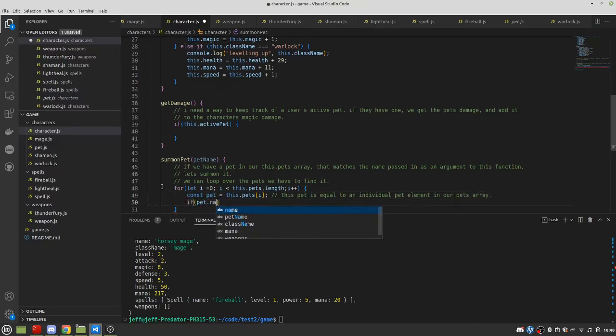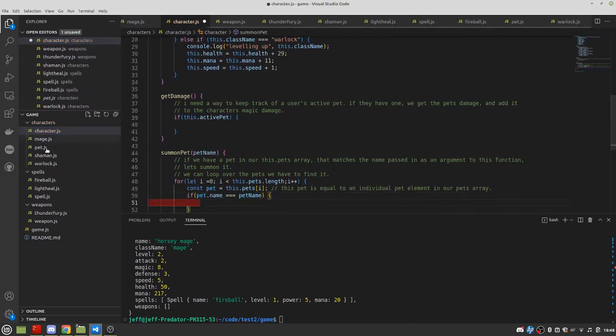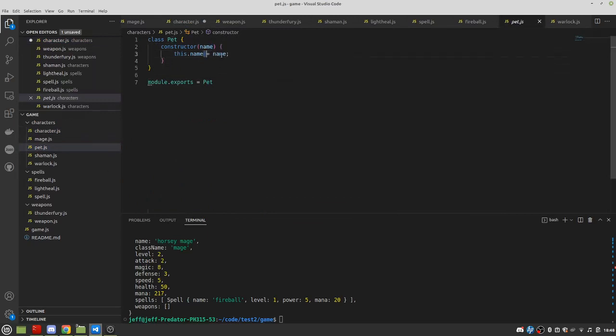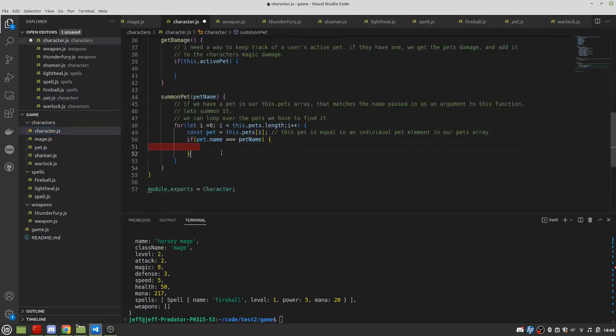If pet.name is equal to petName, because if we go to our pet class here, pets have a name property, so we can use that. You'll notice we don't have damage here yet. I'll have to add that in after. If pet.name is equal to this petName, this.activePet is equal to pet. Boom, done. Loop over our pets. If we find the pet we're looking for, summon it. Make it the active pet.